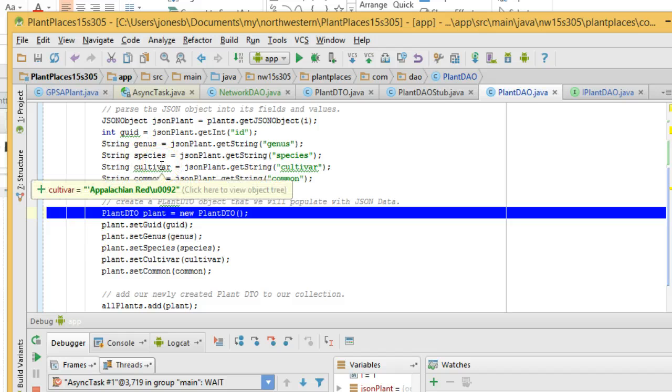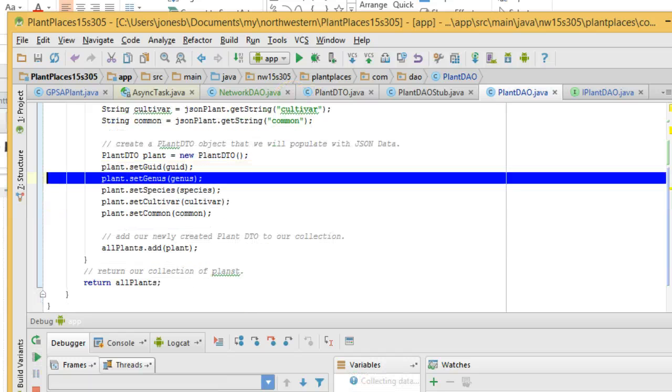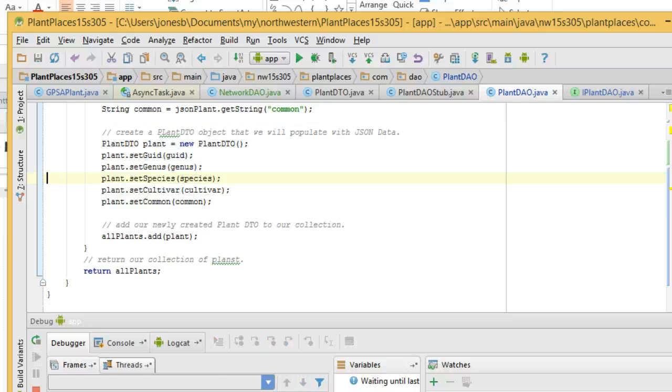Appalachian red, and you see a little Unicode character there for the trademark symbol. And then common name, Appalachian red redbud. There we go. Assign this to a plant object.